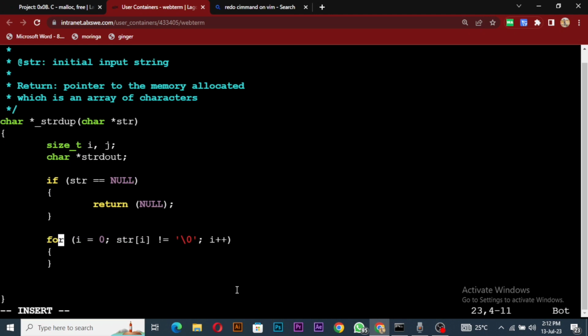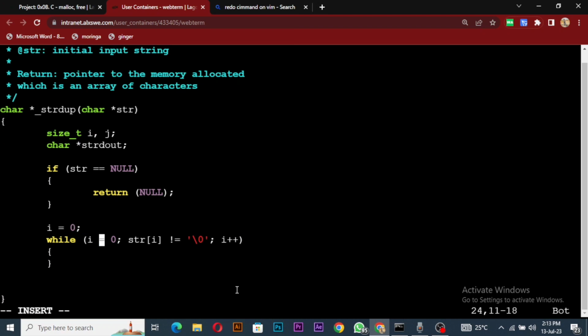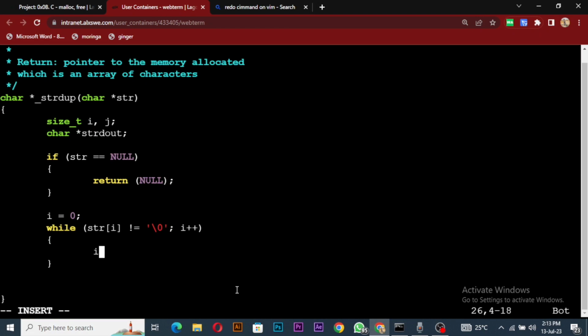All right, so if you're using a while loop, you have to put your i equals 0 outside. Okay, a for loop is nice as well. You can use a for loop, and then you have this one, and then your i++ can be here, and then you delete the one here. All right.